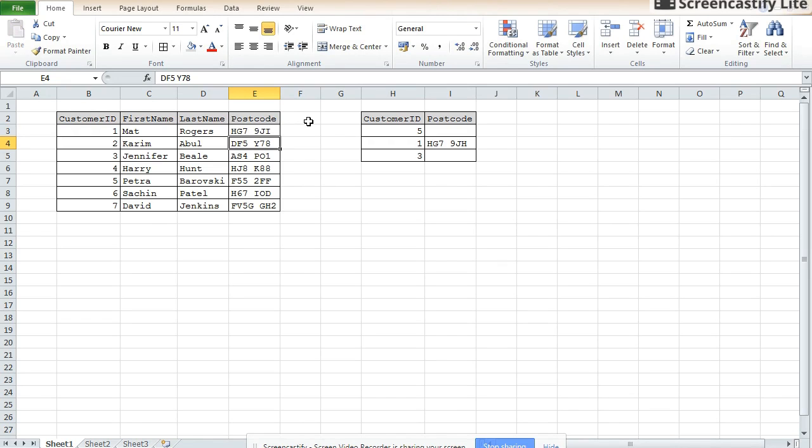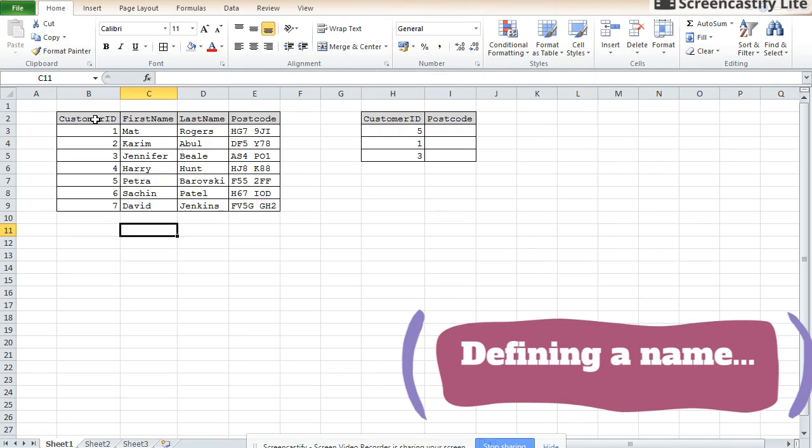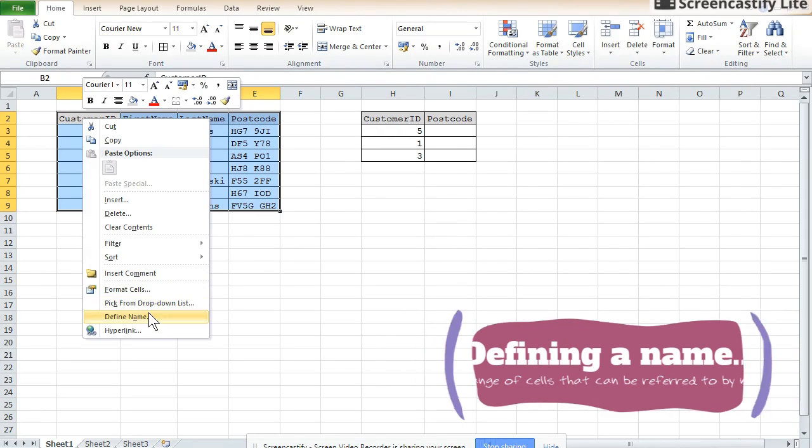Now we could copy and paste it, but as you can see, if you change it, it doesn't change in the original or in the new table. So that's not exactly ideal. So what we want to do is create a function called a VLOOKUP to do it.